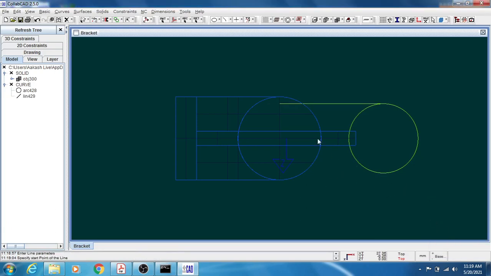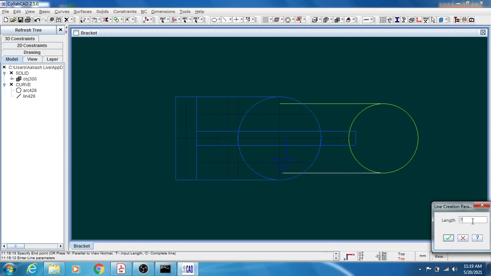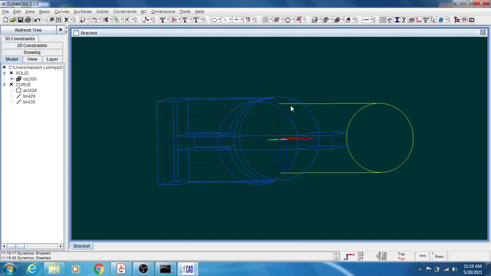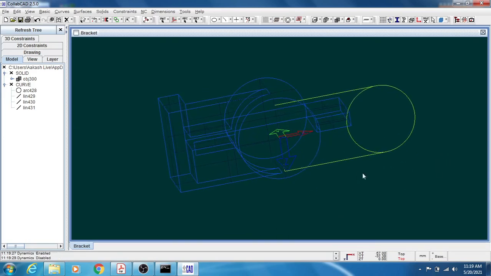Similarly, create the line in the other direction at the same length, 75. Join both the lines to complete the enclosed curve.